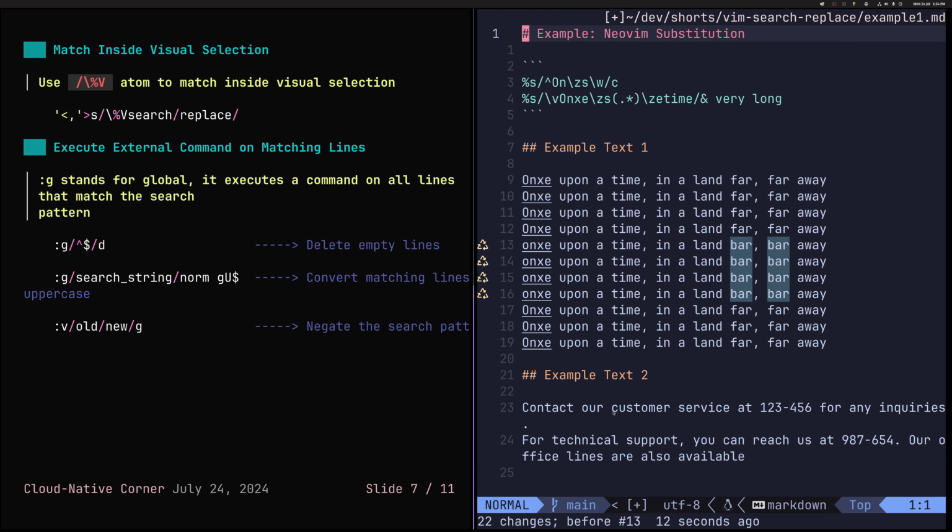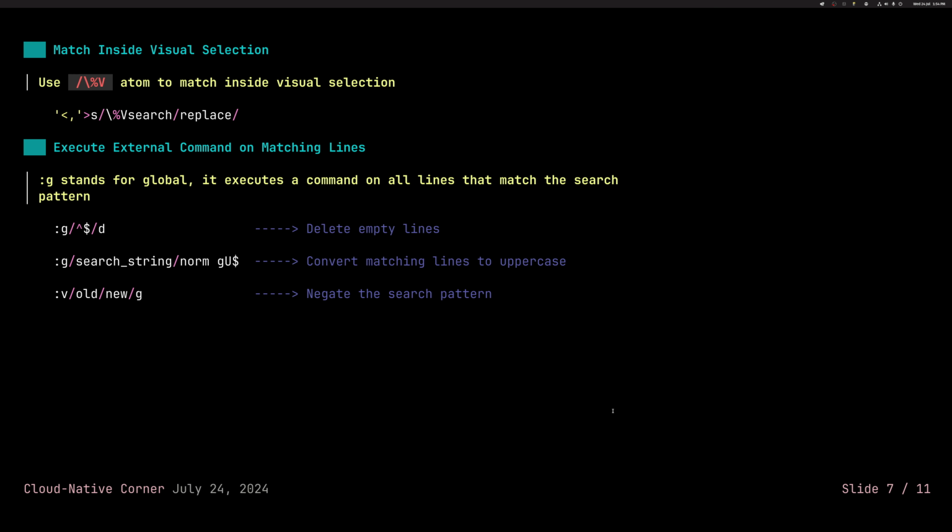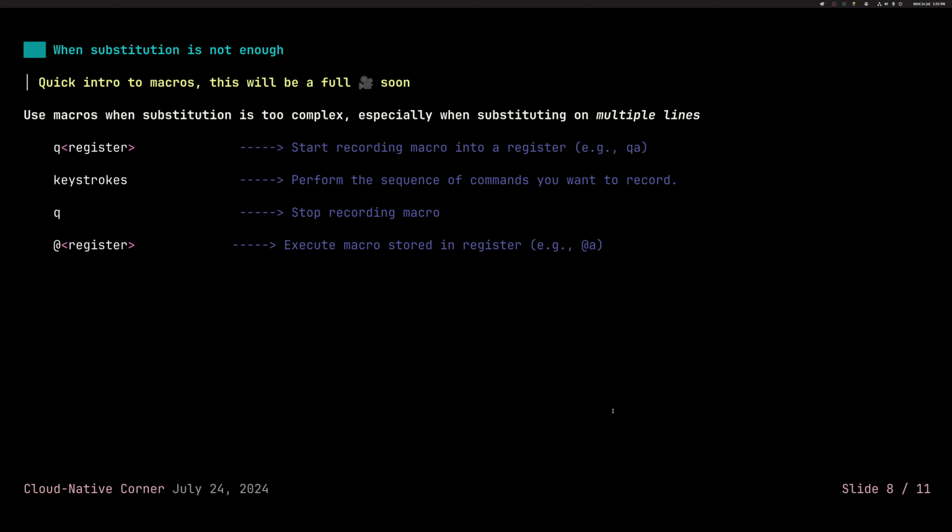So V essentially reverts the search criteria. Let's go back to the slides real quick. So that was how to match something inside the visual selection and how to use G. All right, so substitution can do a lot, and again, I encourage you to explore all of it.